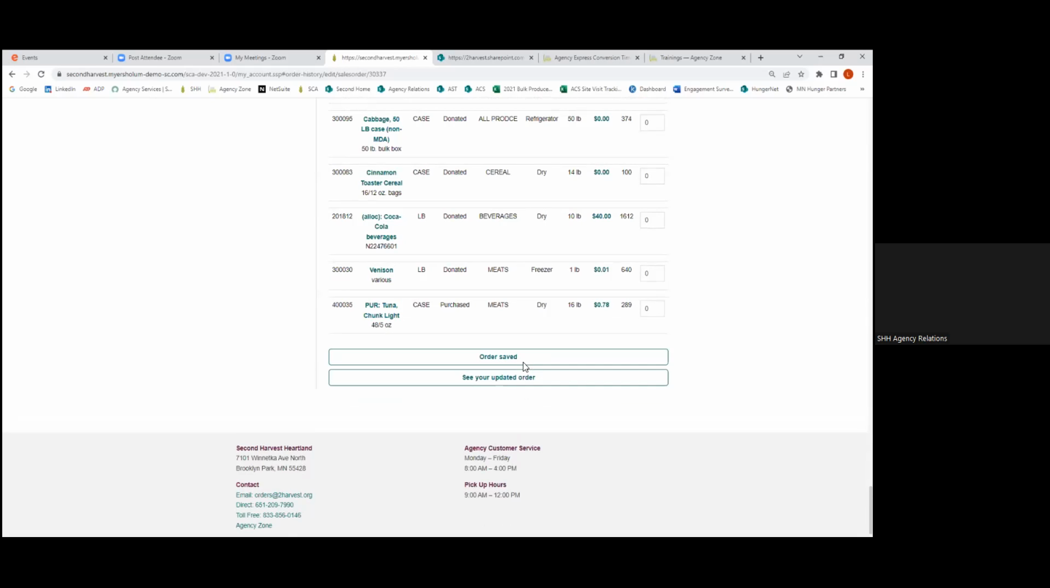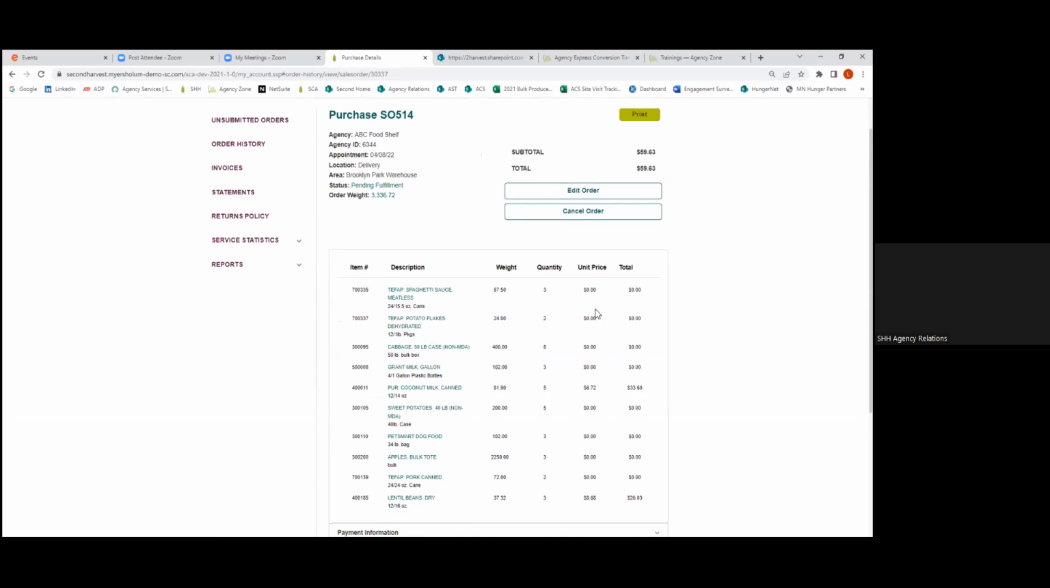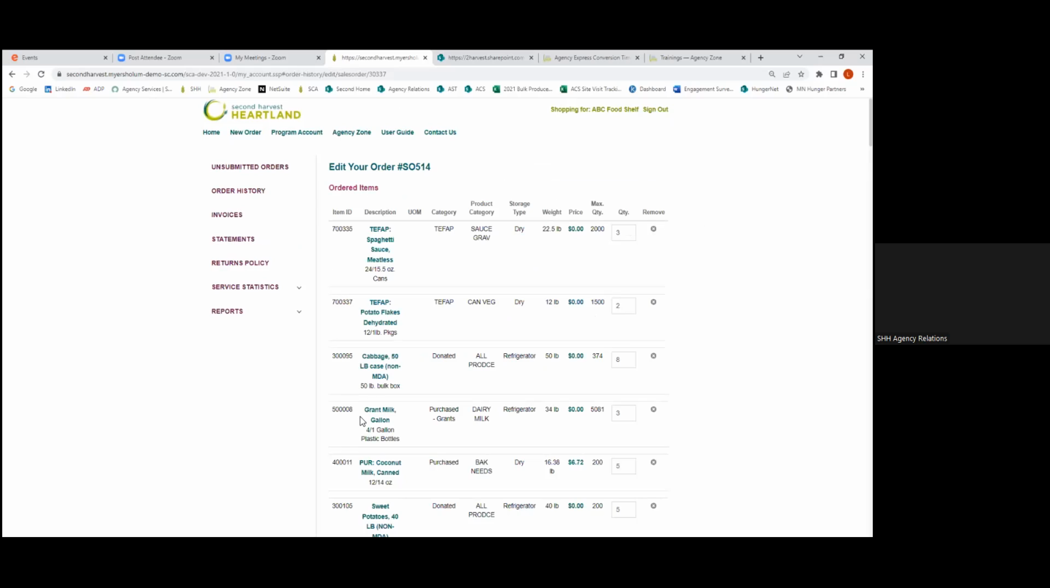And once we go ahead and save, you'll get two things. So it'll say order saved. And then if you want to see your updated order, you can click on that hyperlink here and it'll bring you back to this main page where again, you can see those edits. It's reflected in the overall weight and price. And again, if you want to change anything with this order, you can go back into the edit order screen. So if we click on that again, it'll bring you back.